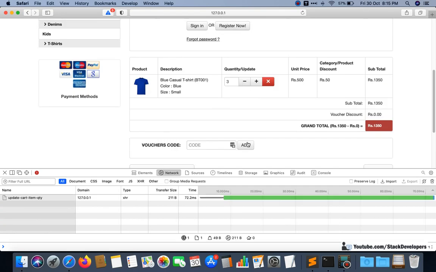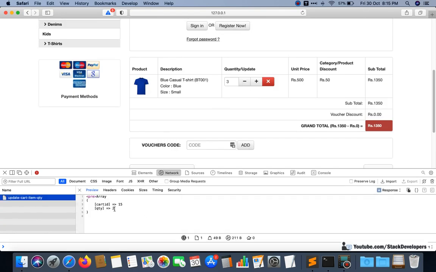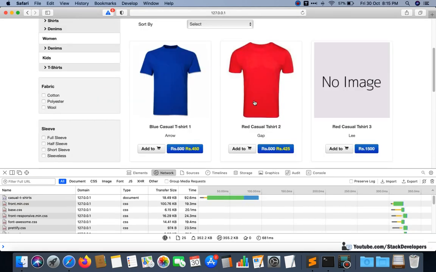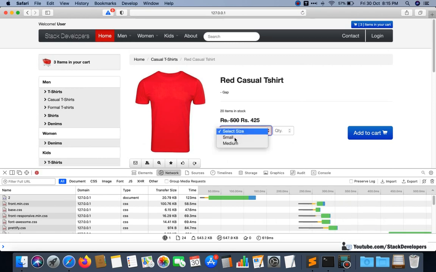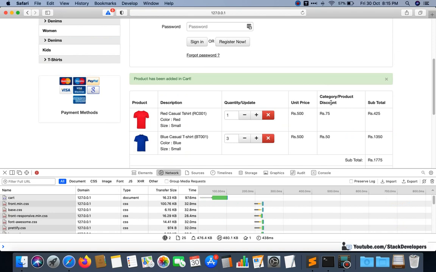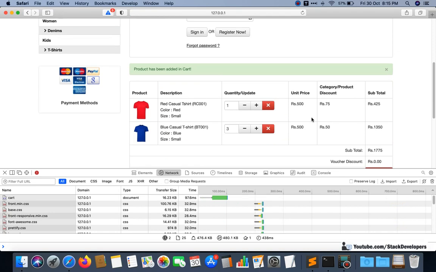Now I will click on minus and see. Okay, card ID and quantity. Two things we are getting here, card ID as well as the quantity. Card ID, we already know that for every item we are getting the card ID. Add one more item here. It is necessary to add one more item, a small one. Now it is fine, two items are there.